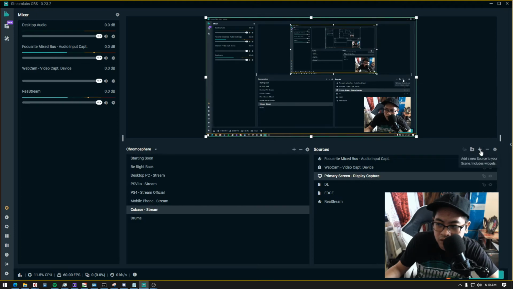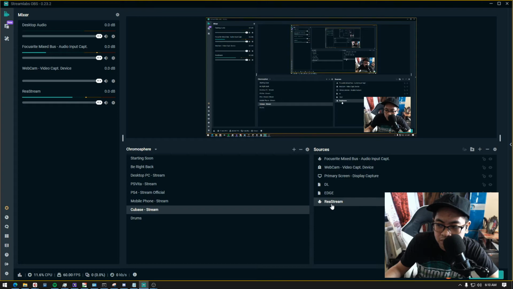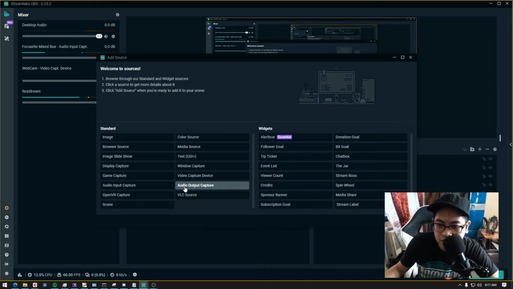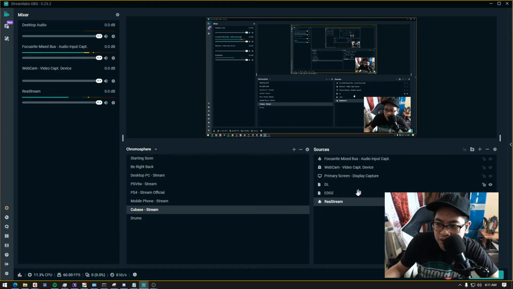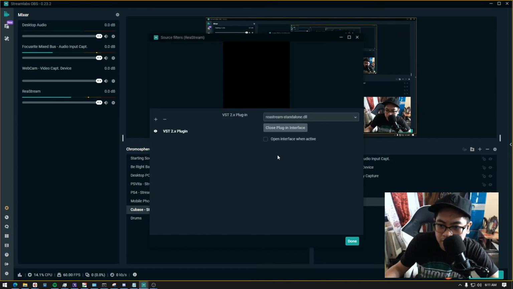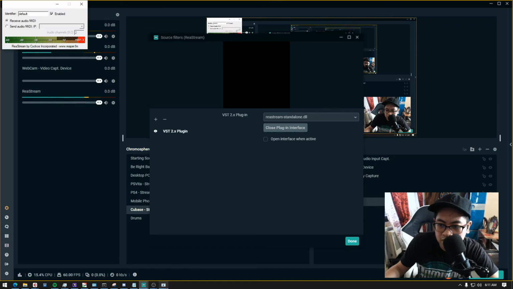Same procedure on Streamlabs OBS. So here is my ReaStream. It's also an audio input capture. Audio input capture, and then right click, filters, and then here's my ReaStream standalone. I'm going to reopen it. It's set to receive audio or MIDI and enabled.